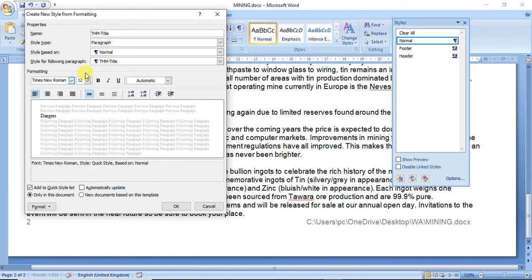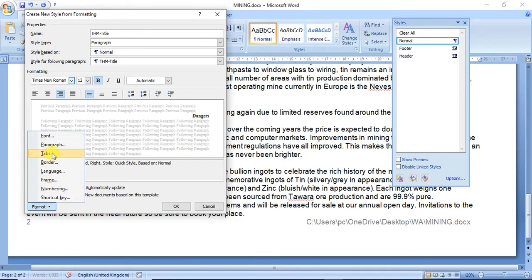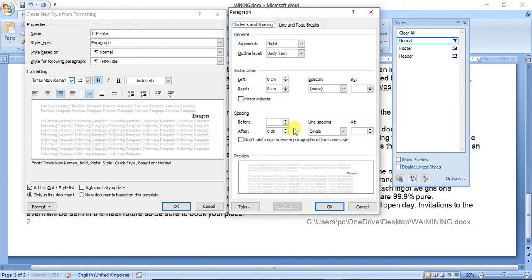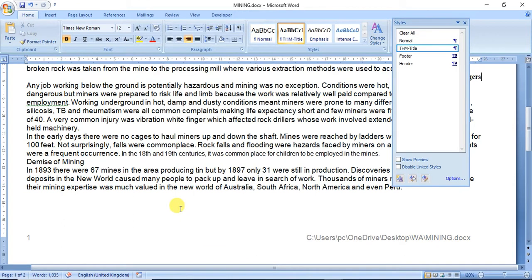Now 36, right aligned here, bold here. Now the line spacing is single with 0 spacing. Single line spacing. The spacing before and after are 0, 0. OK and OK. Now this is the THM title.